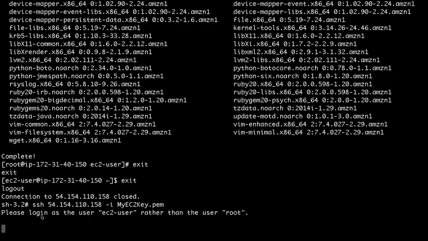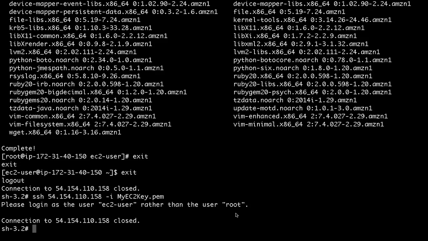And you can see here, it just says, please log in as the user ec2-user rather than the user root. So if you just try and log in by default as root, it will tell you what the username is that you need to log into. But make sure you always include your private key there.